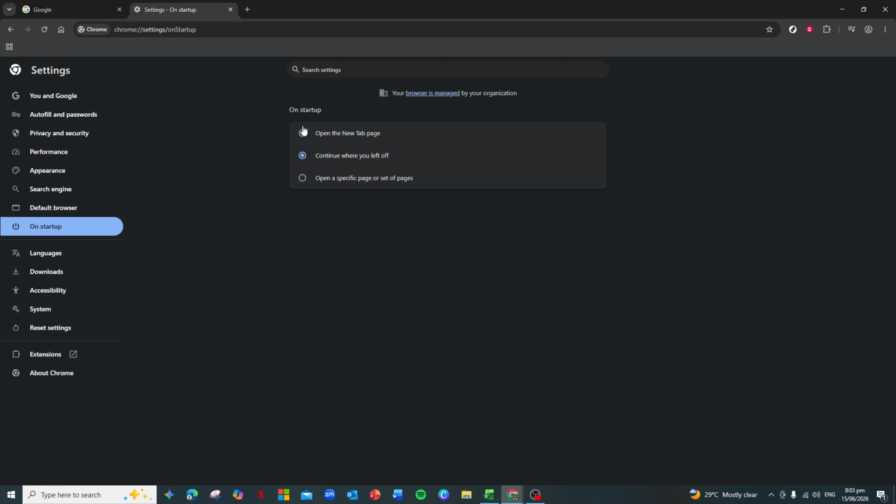If you ever change your mind, you can come back to the same On Startup section and pick a different option, like opening a specific set of pages or starting with a fresh new tab. And that's all you need to do to keep your tabs open in Chrome after closing.